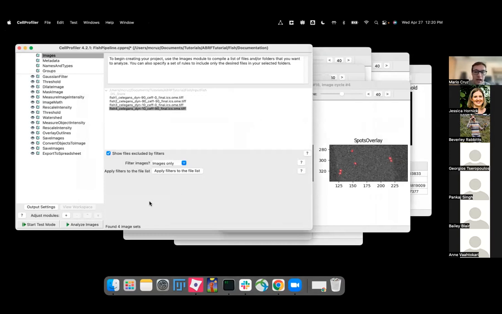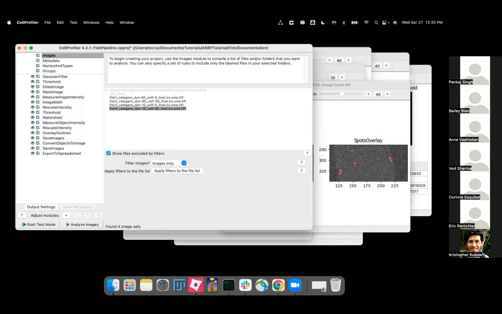So if anyone has some question, please. Another thing that I'd like to comment is that all these pipelines and these notebooks from Colab will be available in the tutorial section of the CellProfiler website or GitHub.